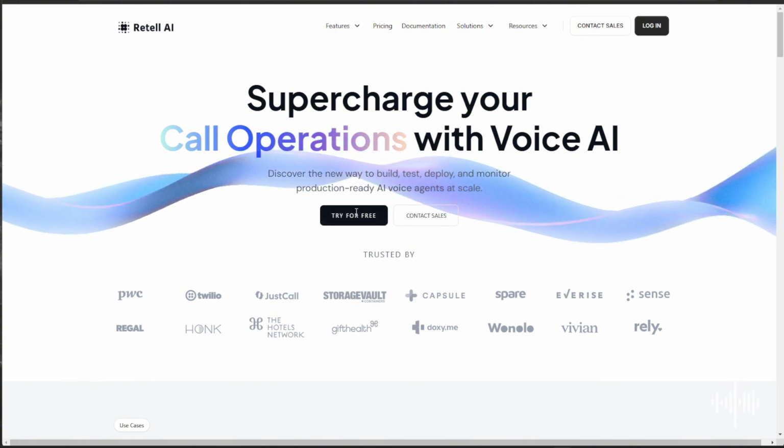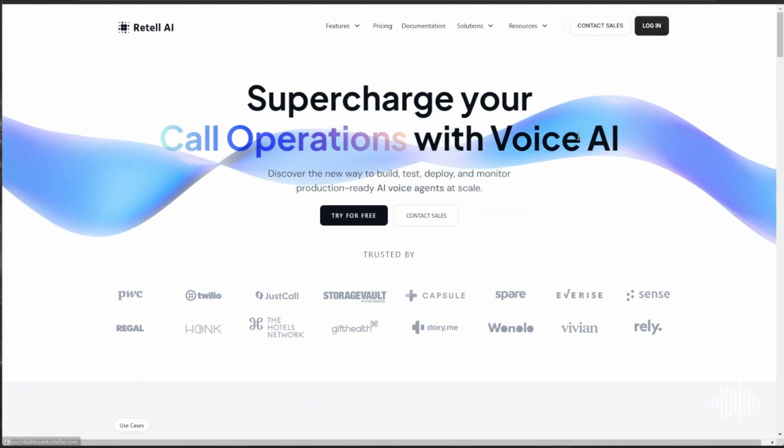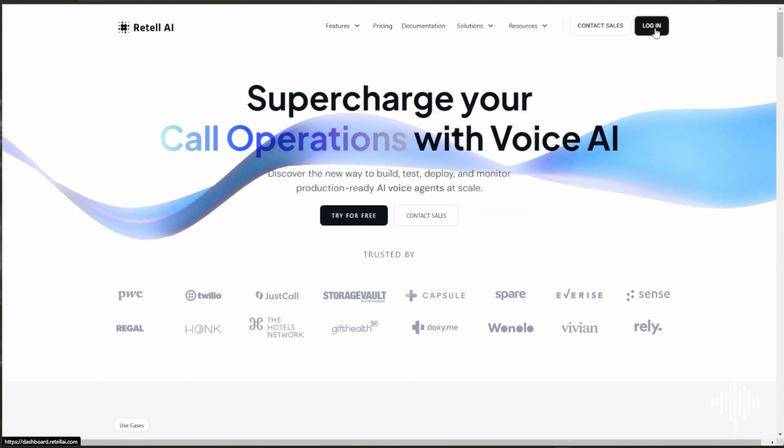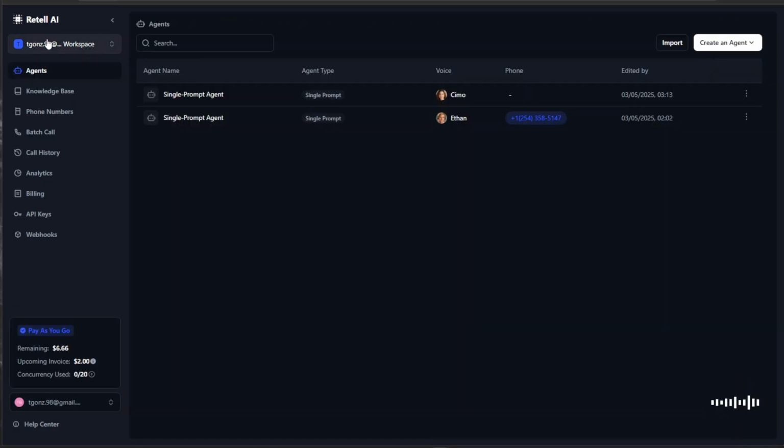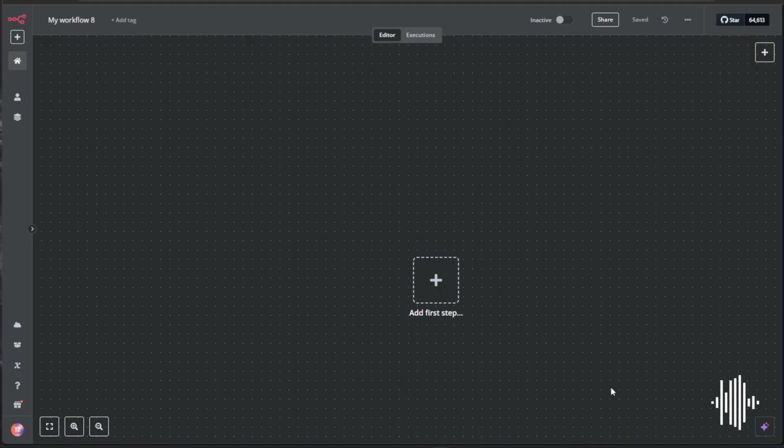But for now, you'll most likely be met with this screen. You can log in, make an account, and you will be able to get a free account, which is pretty generous. So once you're in your account, the dashboard will look something like this, and we will work from here and the documentation page to be able to incorporate this within N8N.